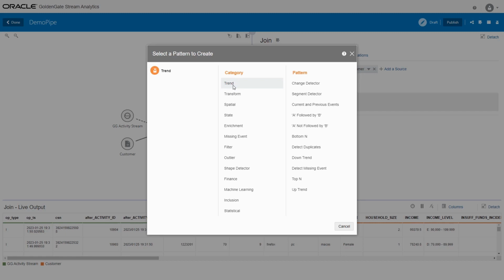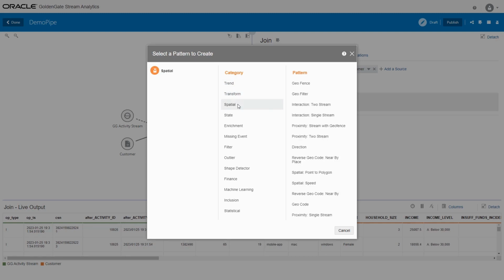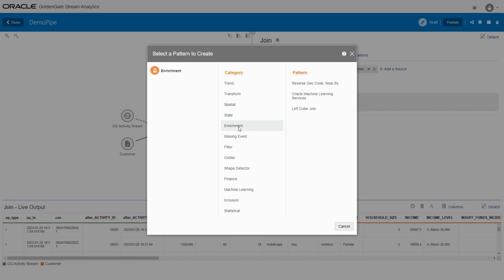You can also transform your data. You can pivot and split. You can do spatial patterns where you work based on geographical information such as your speed, your direction, your relationship to other events. You can check your state, you can enrich your data, you can look out for missing events. A lot of different patterns that we provide that are designed to make you more productive. If you want to, you can write your own code, but you can also use your pattern library in order to pick what already exists.